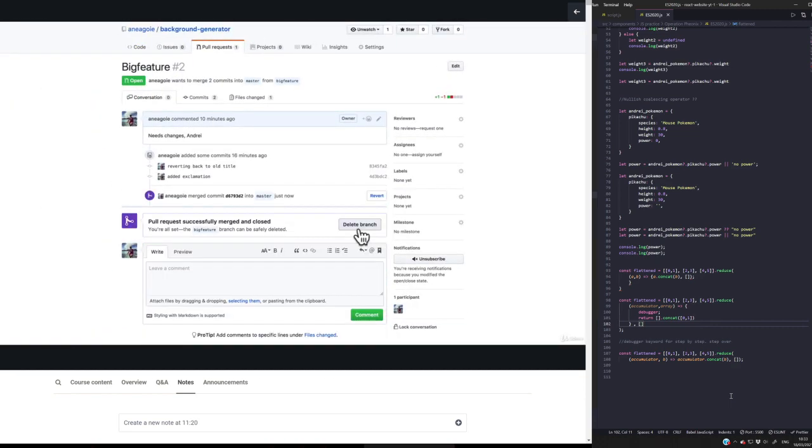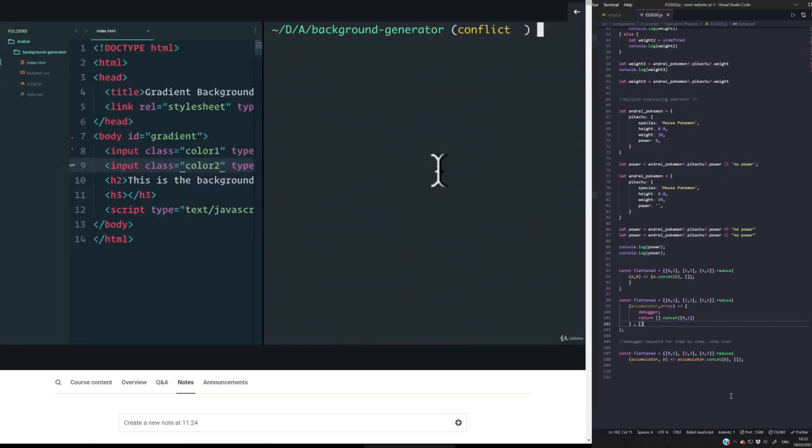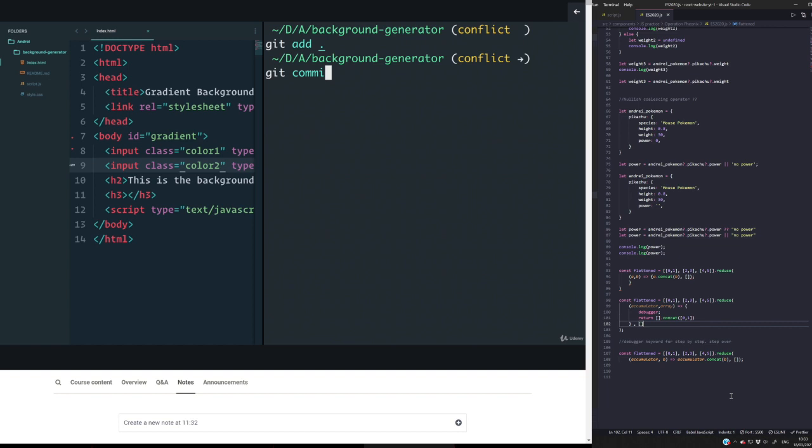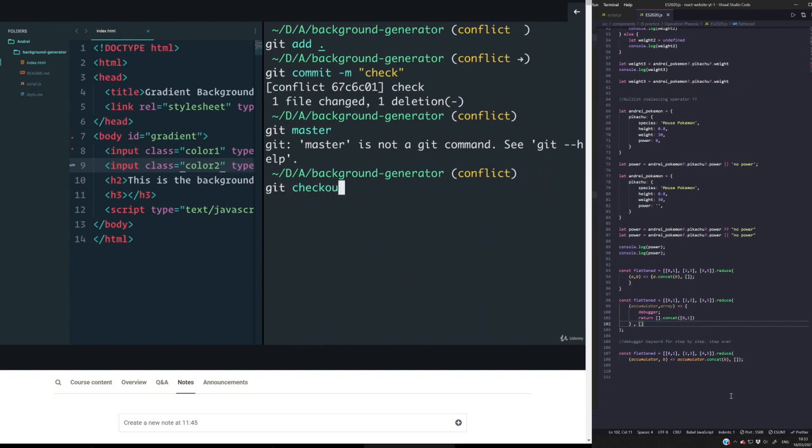So she's entered it into master. Her pull request is in. And now if I go back to my conflict branch and I do git status, we have to add these, so git add, then git commit. I'll just do a short message here, just check. And now if I go back to master, I have to do git checkout master.